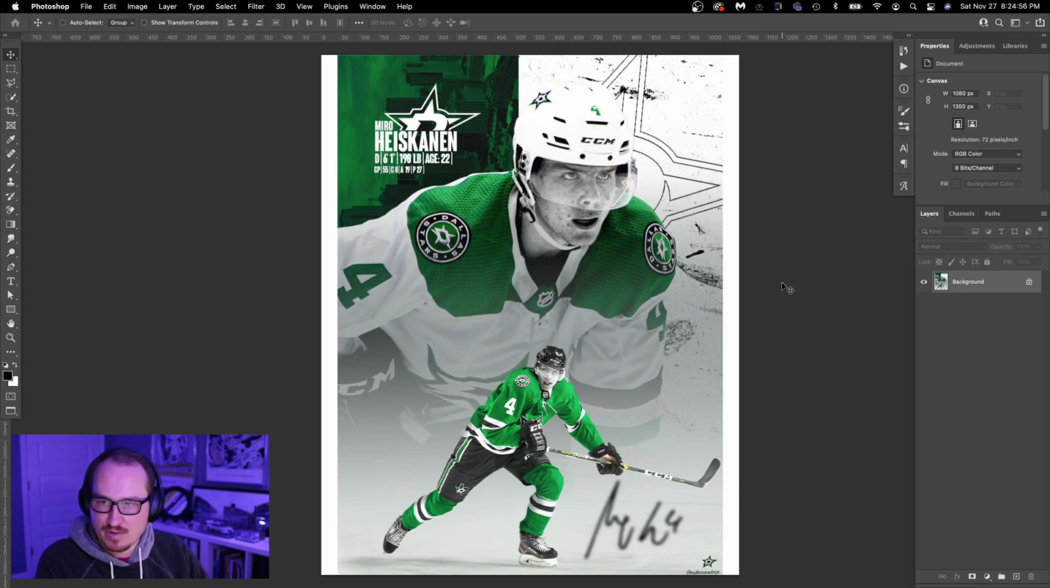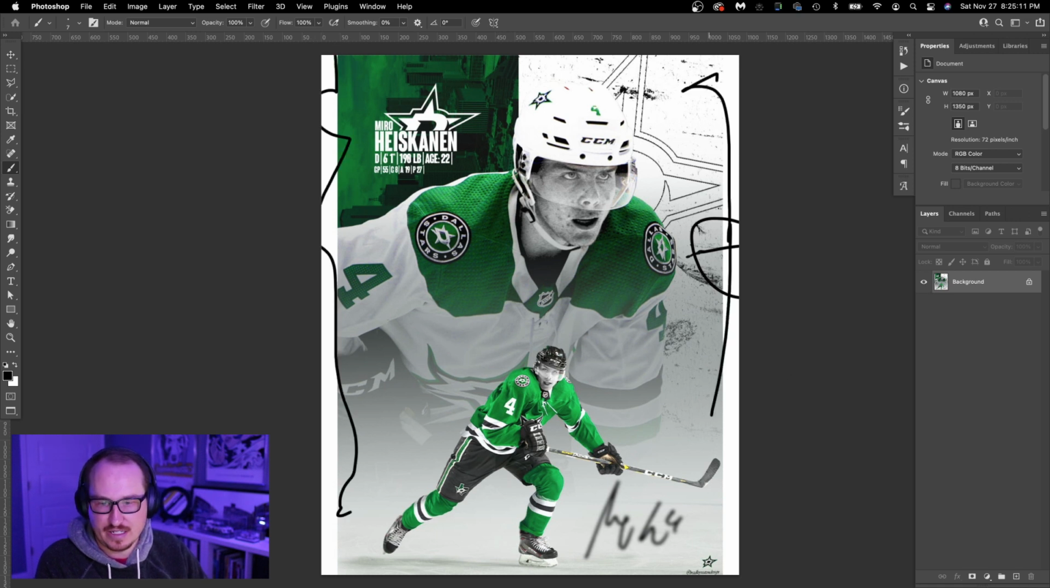We've got this Miro Heiskanen design by Bradley Seaton. Right off the bat, you've got this white border. Now, I don't know if that's just from you uploading or exporting. Just get rid of this white border. You don't need it.